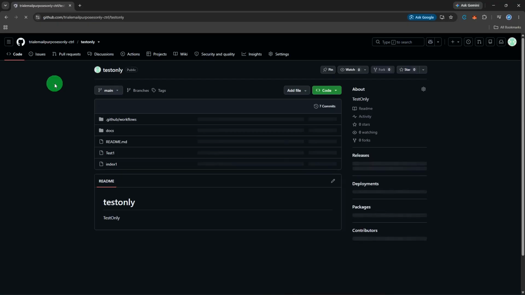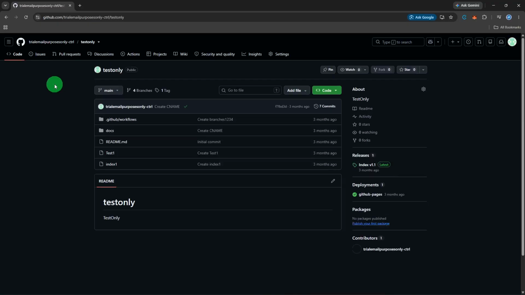Type a name like Demo Upload. Add a short description if you want. Choose Public or Private, then click Create Repository. GitHub drops you on the new repository's main page. Look for the Add File button just above the file list. Click it and choose Upload Files.